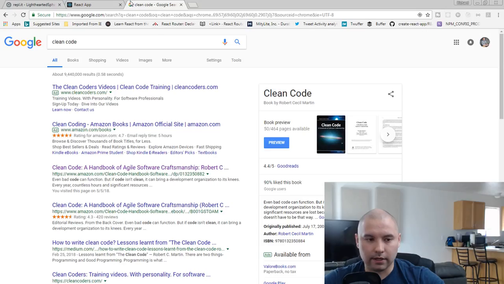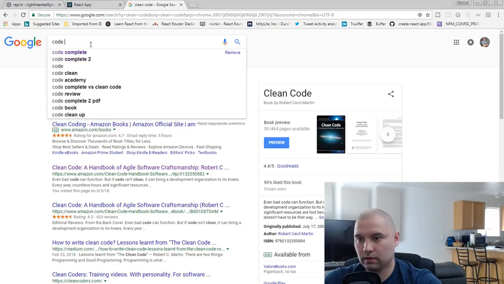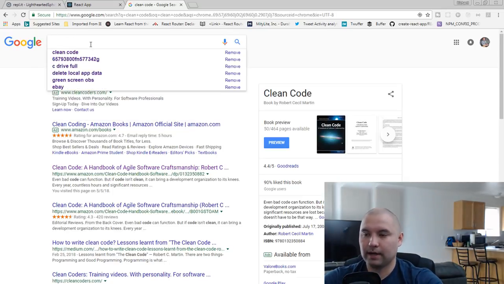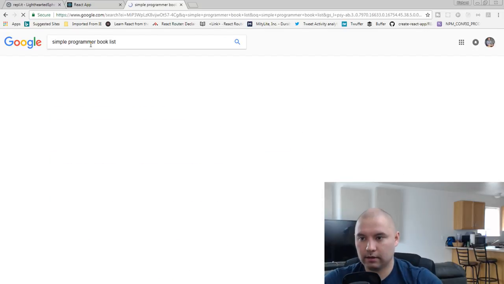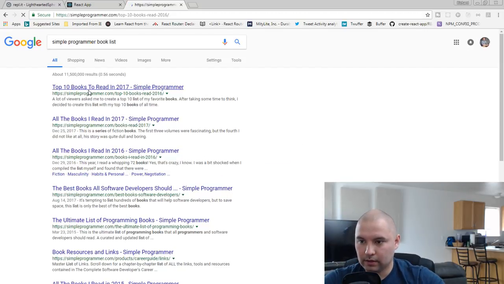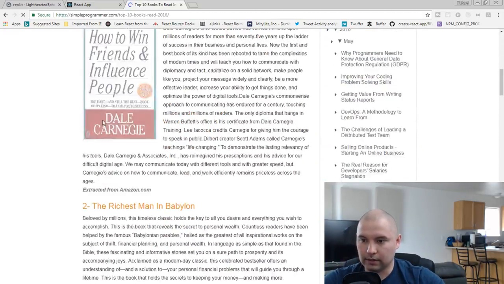Let's go ahead and share this here. It's this one right on the side here. Clean Code and Code Complete. But Simple Programmer actually has a book list. Simple Programmer has a great book list to look into.